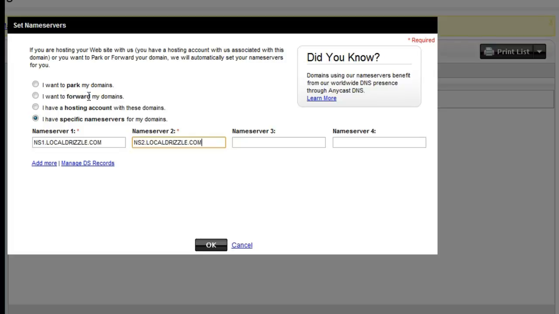Okay? Then there's I want to forward my domain. Now this will utilize their name servers, but at the same time it will forward your domain to some other place. This forwarding isn't the same as hosting. For lack of better wording, it's a redirect of your domain to point it to another domain, but it's not hosting. So you don't want forwarding services.